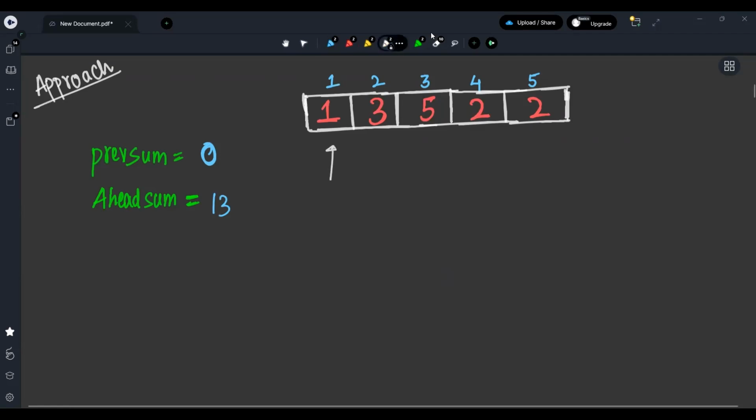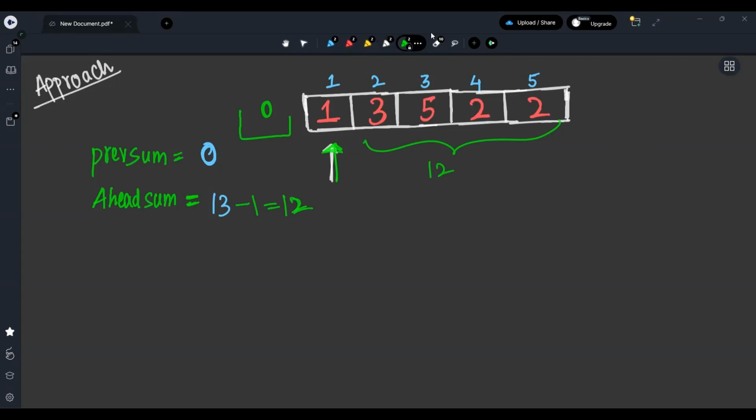Now let's go to the first index. At the first index, the previous sum is 0 and the ahead sum is 12. How do we do this? When I come to this index, I will subtract 1, which means my ahead sum is 12. I am removing this element because at this index, ahead is only the part after it. So I remove this element from the total.